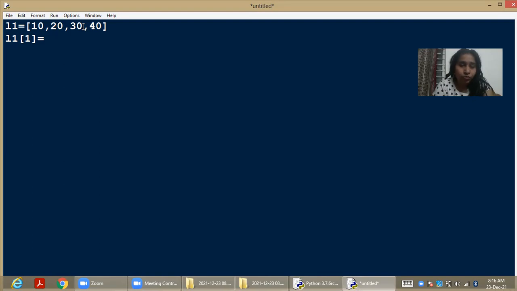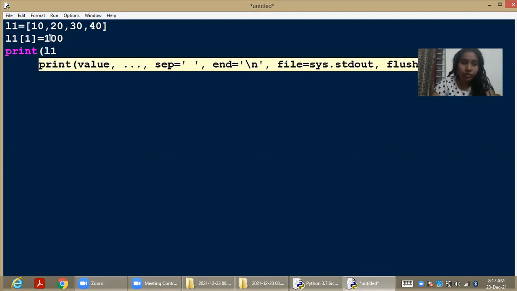We get these elements with the index numbers, and index always starts with 0 in string and list, and also in tuple, which is another kind of sequence object. For example, I want to change the element at index 1, that is 20, to 100. Now print the list L1.